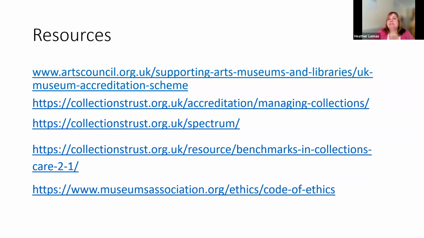Right, that brings us to the end of the 3 sections for the managing collections part of the Museum Accreditation Standard. I've listed a few resources here which will be available with the presentation to download. So these take you to some areas on the Collections Trust website that hold information, and also the Museums Association Code of Ethics.